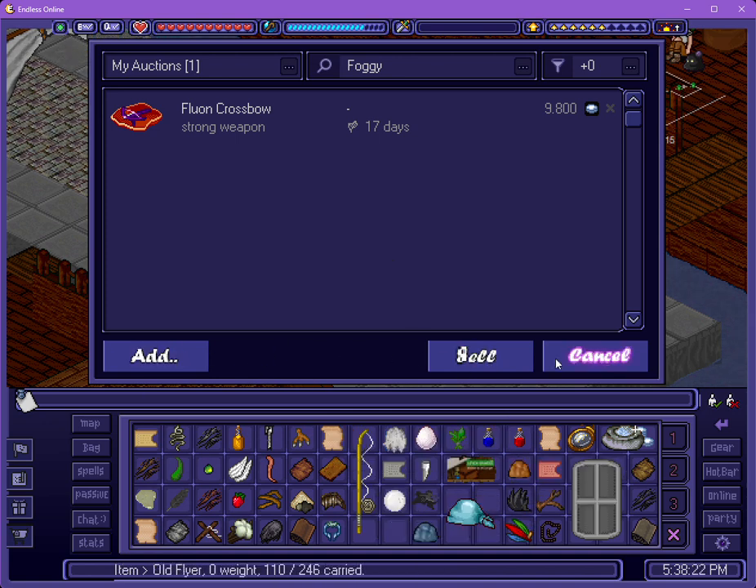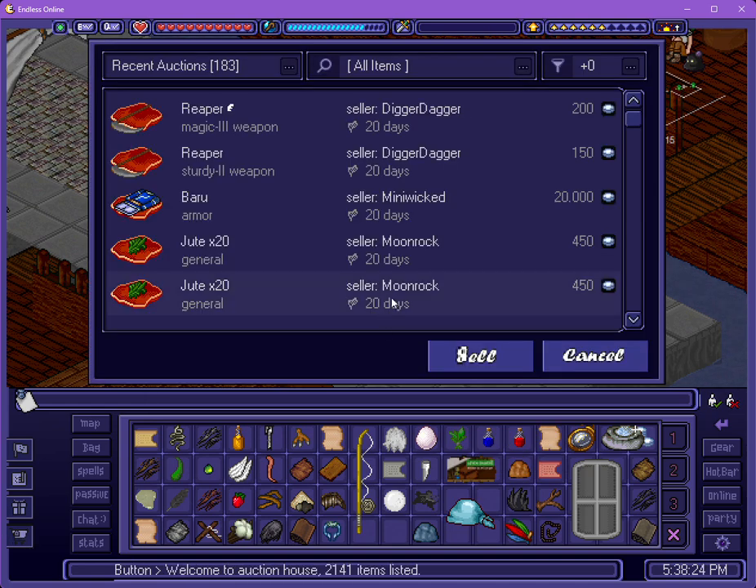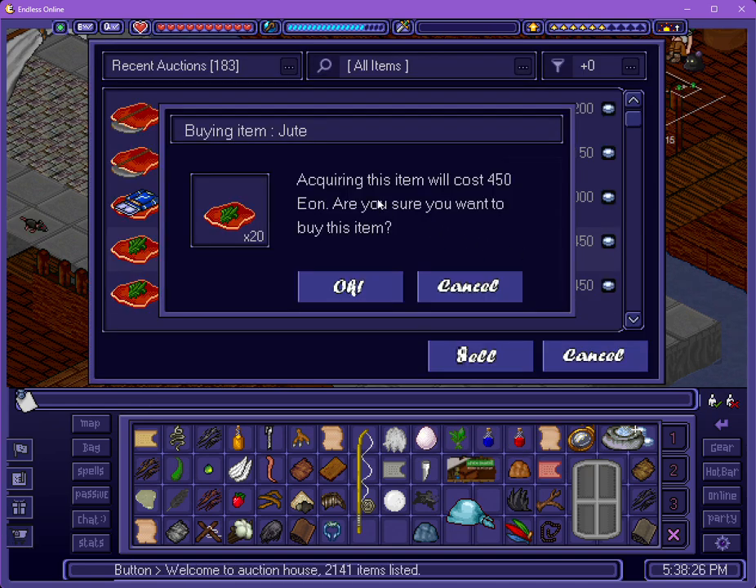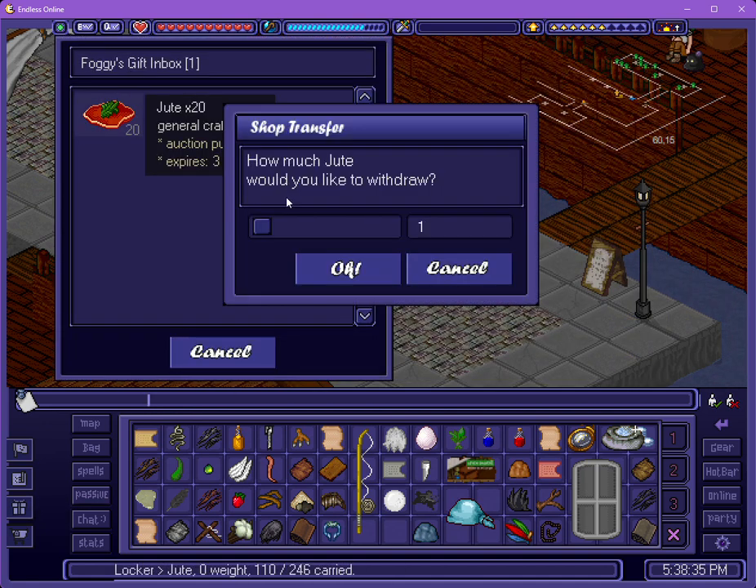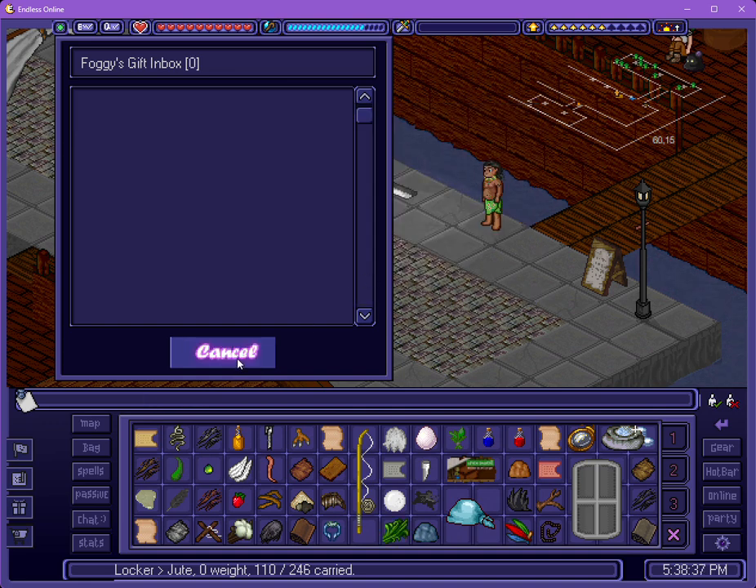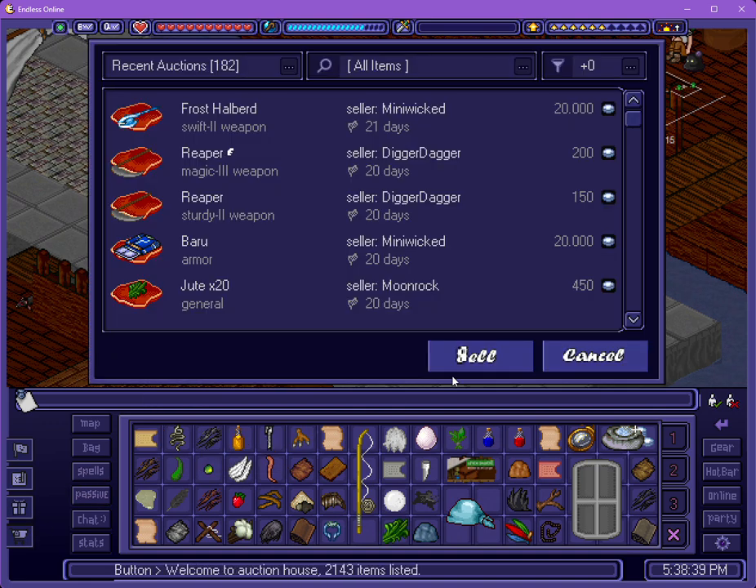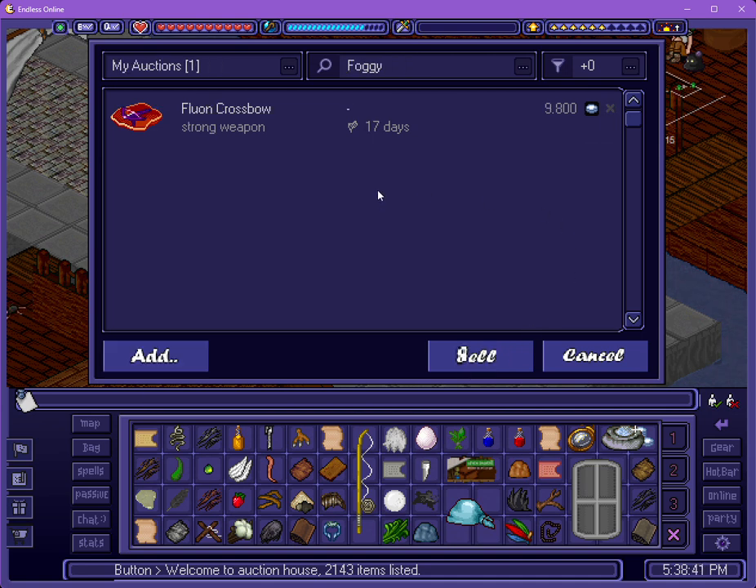If you want to buy an item, let's go back here. Let's say I wanted this jute. You just click on it, and it'll let you know how many eons acquiring this item will cost. Are you sure you want to buy it? You click OK, and it's going to come up here in your gift box. It's all relatively easy. Once 20 days are gone, if your item has not sold, it will automatically delist and it will be sent back to your gift box within so many days.